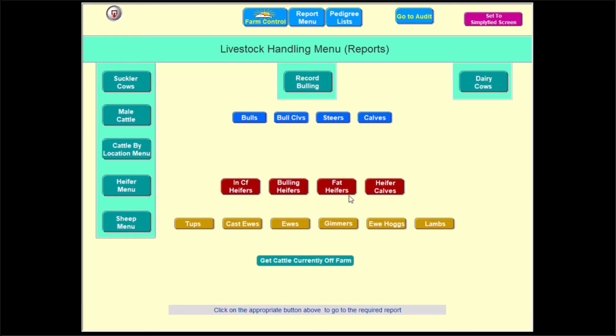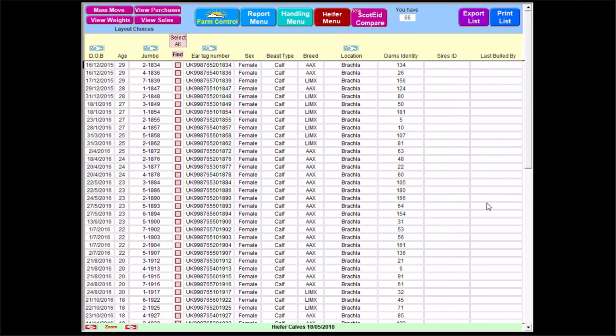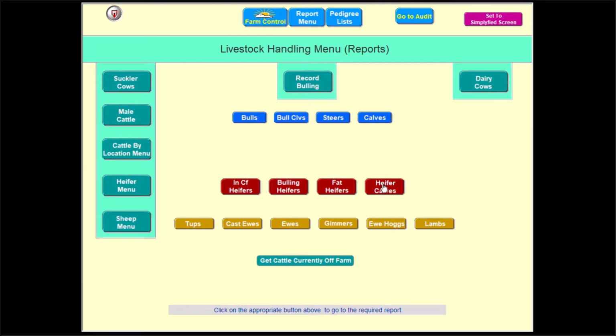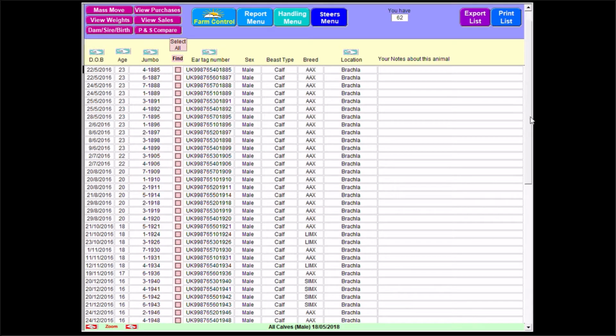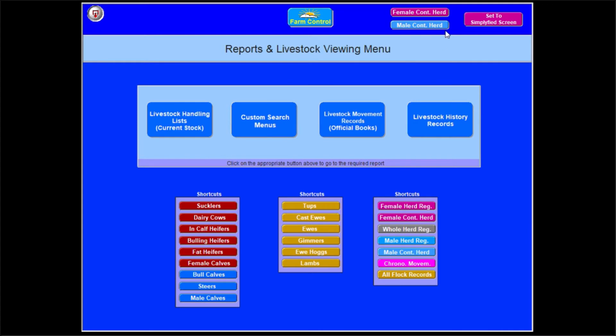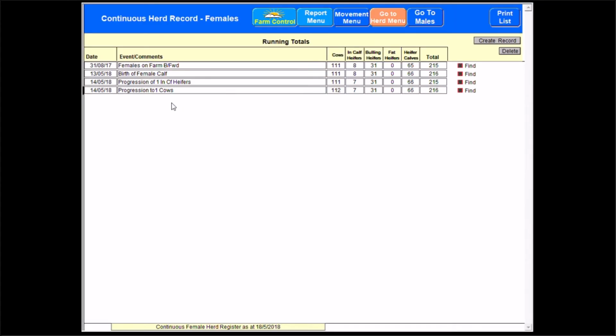Now if we go and look and see what's actually happened in the program, we go to our calving list. There you go, new calf at the bottom, and we'll go from there back to our male calves. If you have a look at this, 2 new calves, that's all written up in your stock logs. And we go from there to the female continuous herd. Here you've got the birth of a calf and the progression of an in-calf heifer to a cow.